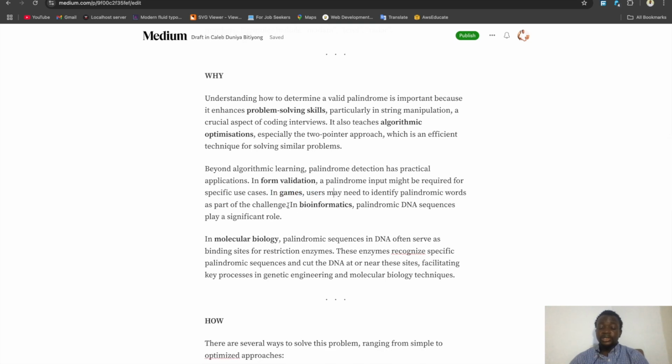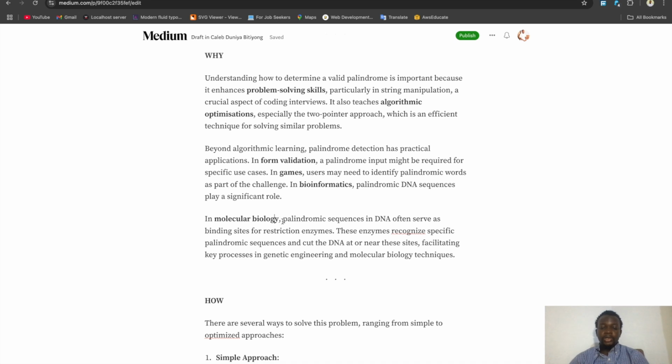So most importantly, in bioinformatics, palindromic DNA sequences play a significant role. In molecular biology, palindromic sequences in DNA often serve as binding sites for restriction enzymes. What restriction enzymes do is they go through your DNA searching for palindromic sequences, and when they find one, they clip it. This particular DNA can be separated from others.